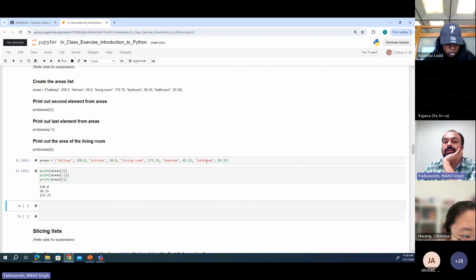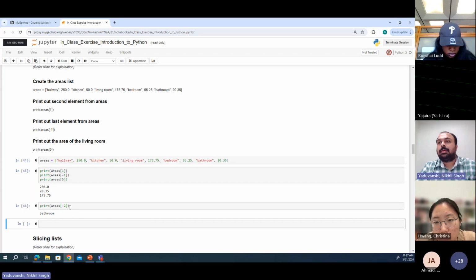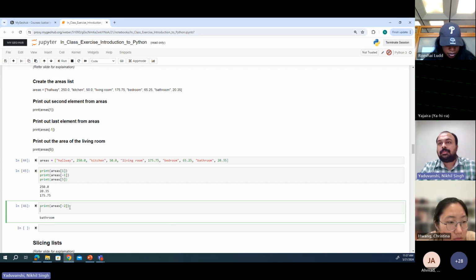-2 is right. So if you can do it yourself, so print. Okay, let's try that, both of them. Somebody said 9. So print areas, square brackets, -2. I got bathroom. And same convention. Print areas, square brackets. How much? 8 or 9?